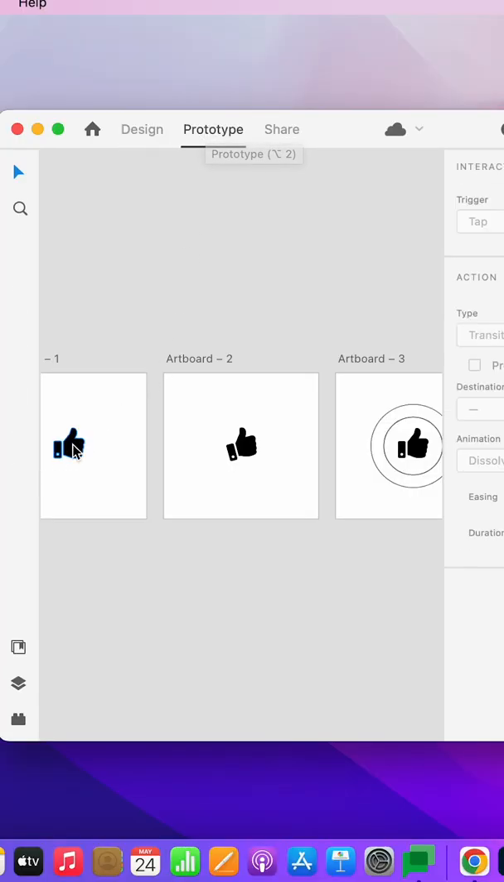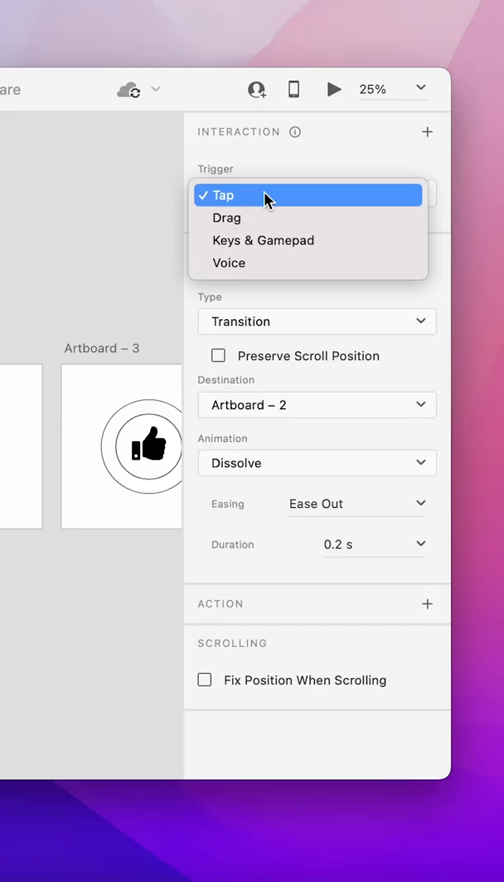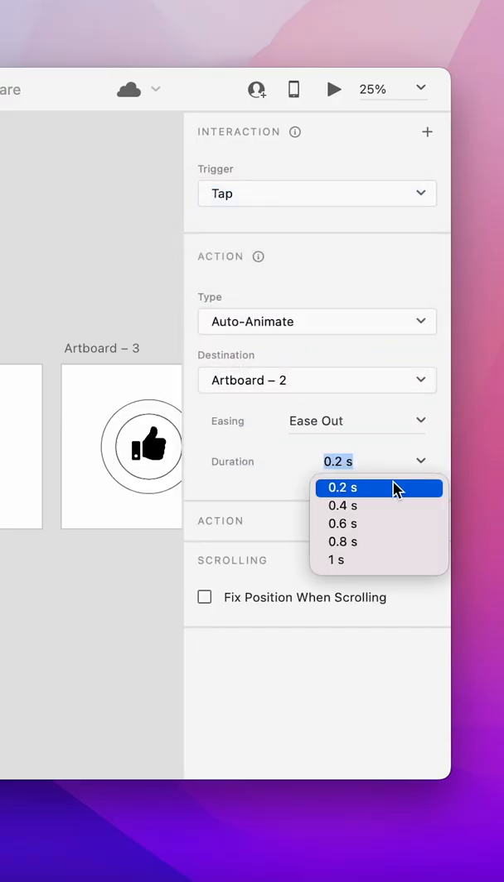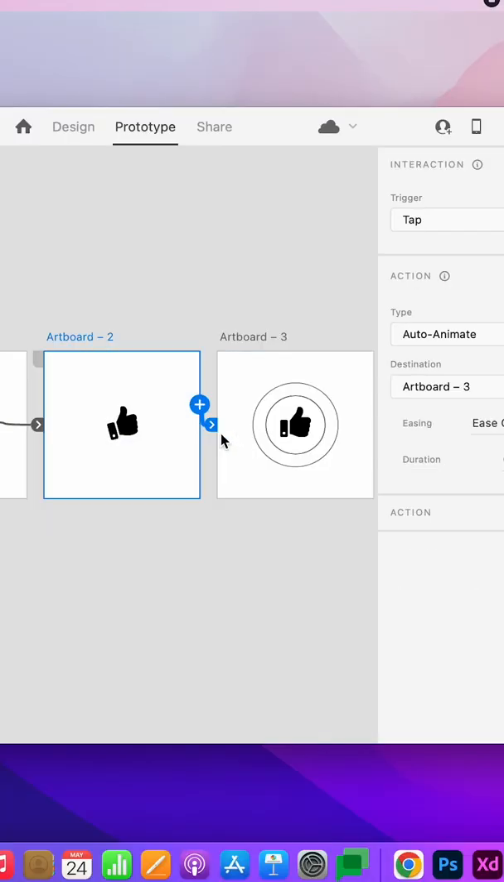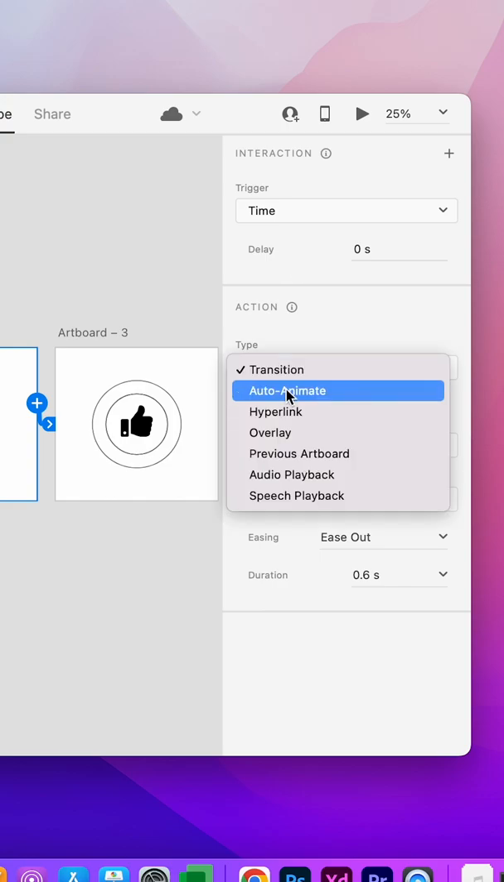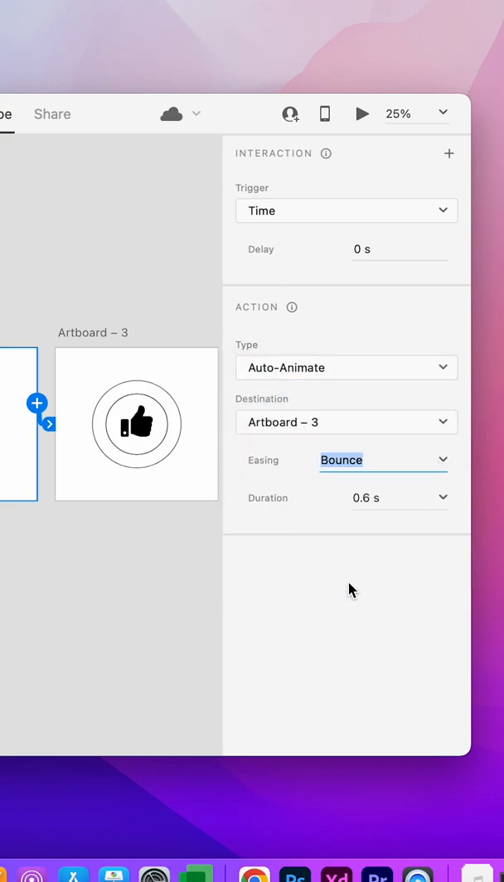Switch to prototype, select the icon on artboard 1 and connect it to artboard 2. Choose tap, then auto animate, and duration 0.4 seconds. Now, select artboard 2 and connect to artboard 3. Choose time, then auto animate, and change easing to bounce.